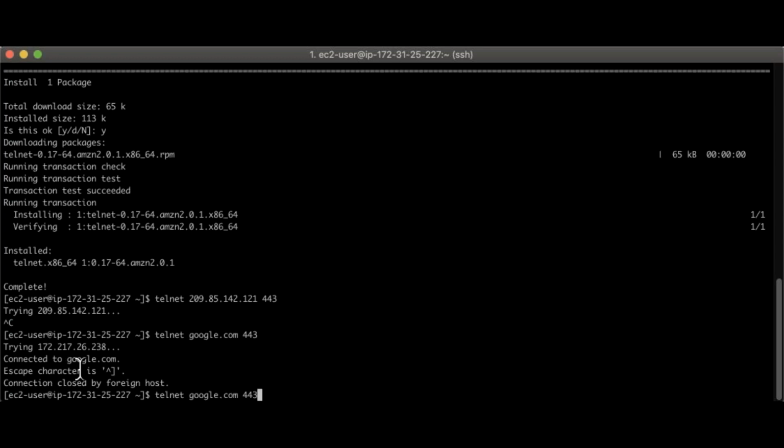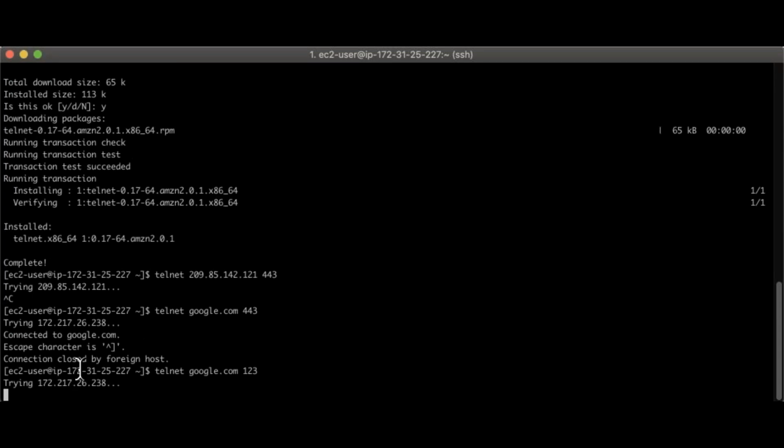Now, if I do a different port, let's say 123, I won't be able to connect, because Google will not expose its port 123 for all the users in the world, right? They will only expose 443, and port 80 for HTTP. Only those they will expose, right?